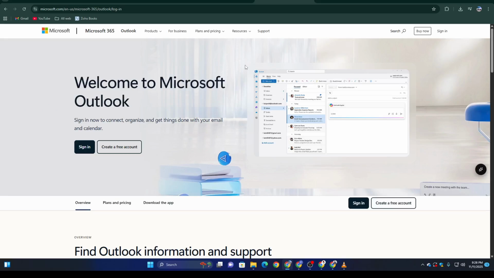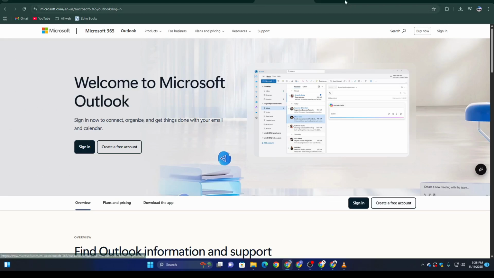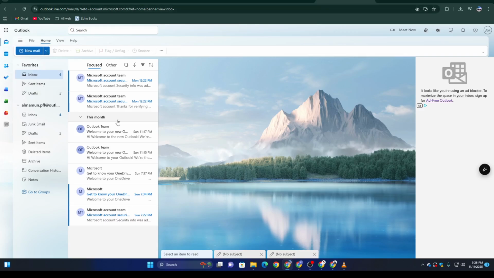Alright, step 1. Log in to Outlook. Open any browser and go to the official Microsoft Outlook website. If you can't find it, just Google Outlook Sign In. Once there, click Sign In and enter your email and password carefully. This takes you straight to your Outlook dashboard.